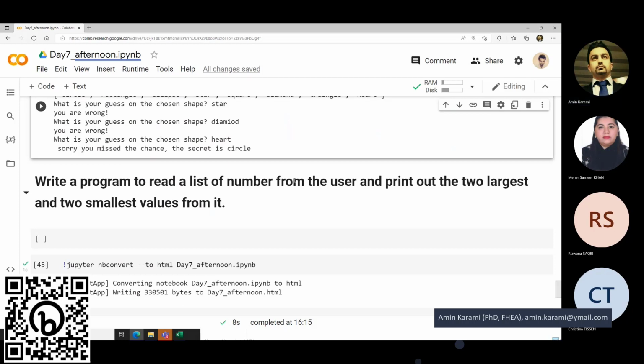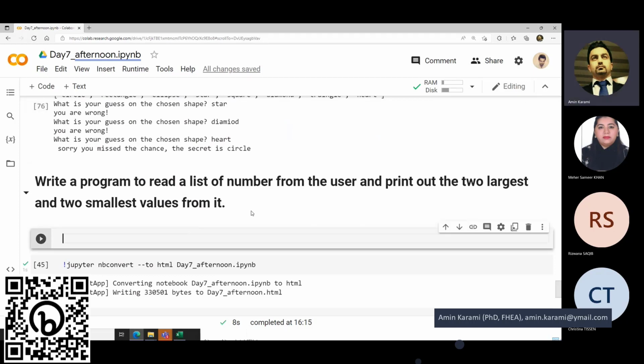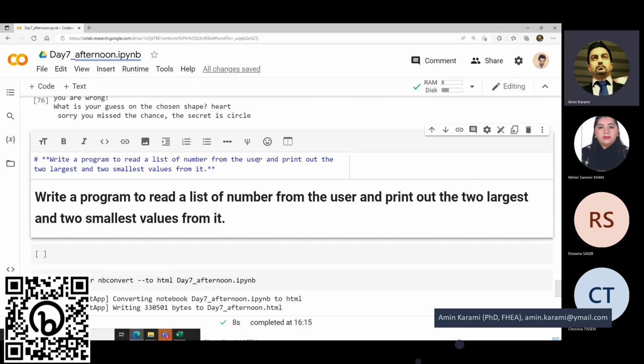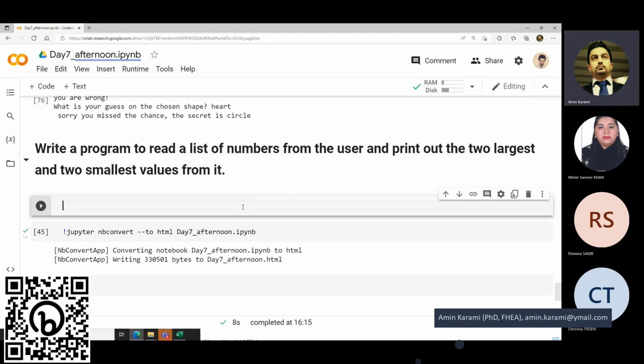No worries. Okay, write a program to read a list of numbers from the user. Okay, we have to get input from end user, right? And print out the 2 largest and the 2 smallest values from it. Okay. Let's do it. Write a program to read a list of numbers. Okay, here we have to ask user to enter a list of values.